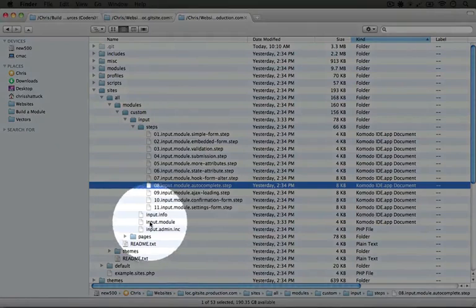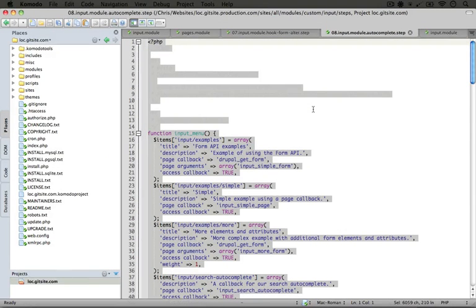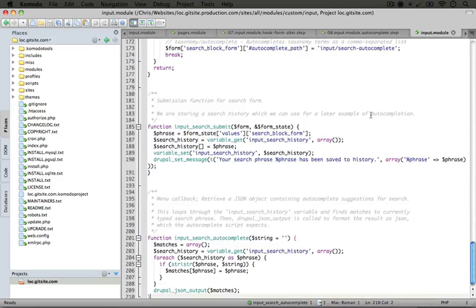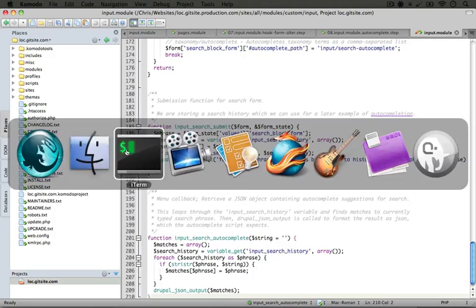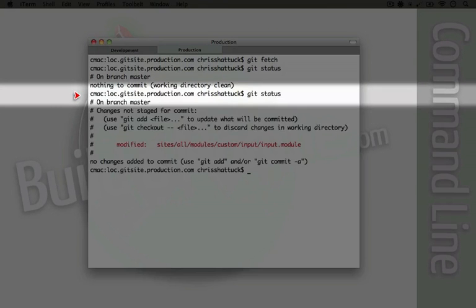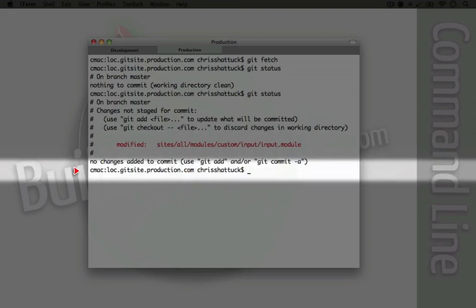And let's open up the input.module file. And let's copy over the code from the 8th step in its entirety and paste it over the code in the input.module file and save it. Okay, I'm going to jump back to the command line and I'm going to do git status. And here in our production site, we should see that one of our files is modified. So what we'll need to do is do a commit, do a push, and then switch over to our development site to pull it down.